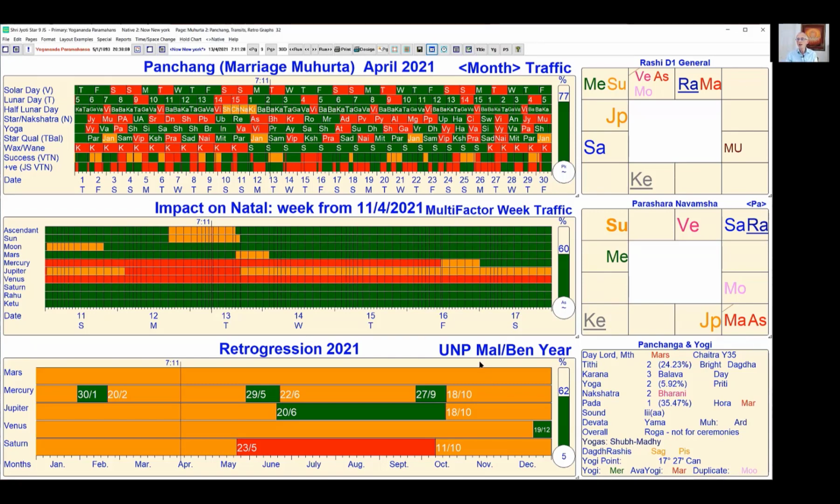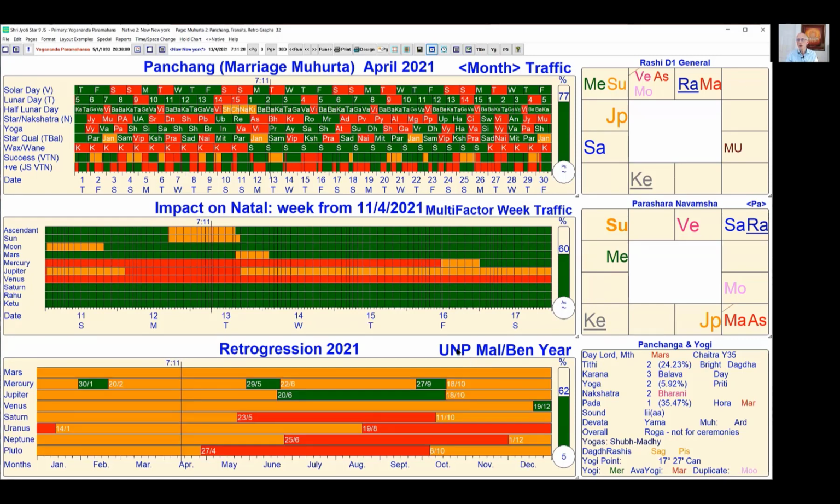Now down here, we have the choice of adding Uranus, Neptune, and Pluto to the retrogression, which is something that some people would be very interested in. And also you see the color coding, whether malefics are red and benefics are green, or vice versa. You can choose for yourself. So if Saturn's coming out green, you can switch it here and then Saturn comes out red. It's just up to you.